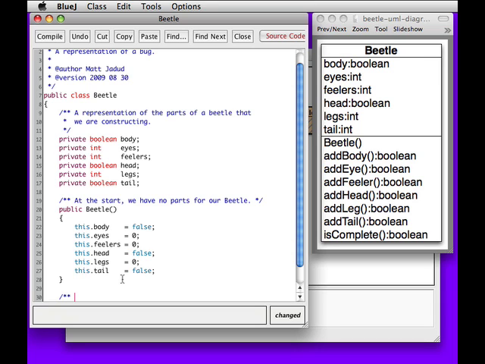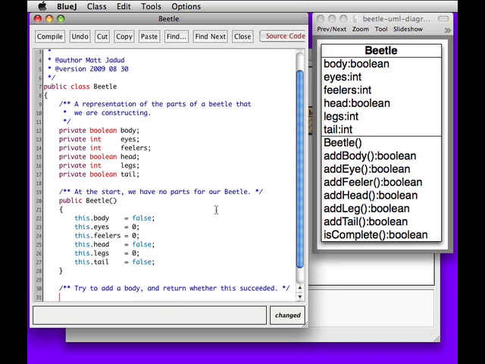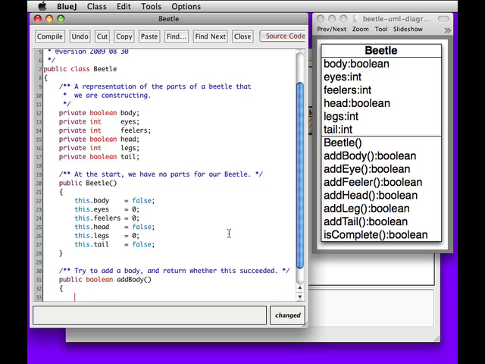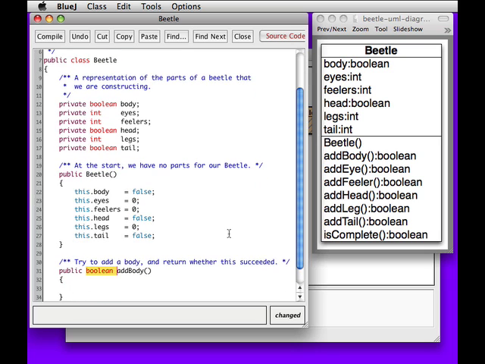He has a comment here for add body, which is try to add a body and return whether this succeeded. So what do we know about the add body method? It returns a boolean and it has no parameters. So we say public boolean add body. We know it returns a boolean, it's called add body, and it has no parameters. So we got all of that from this line of the UML diagram.